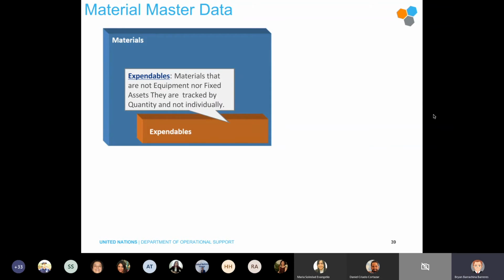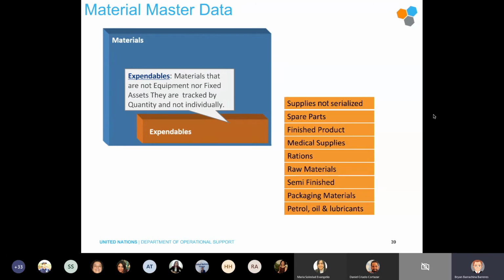Okay, and let's go to our last category for the materials. It's the expendables. These are materials that are not equipment nor fixed assets, and they're tracked by quantity and not individually. If we're talking about, for example, spare parts, brake pads, those are expendables. If you want to visualize what types of materials would be considered expendables, that would be a good example.